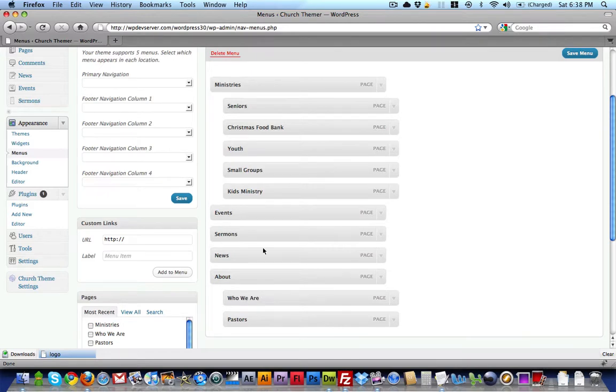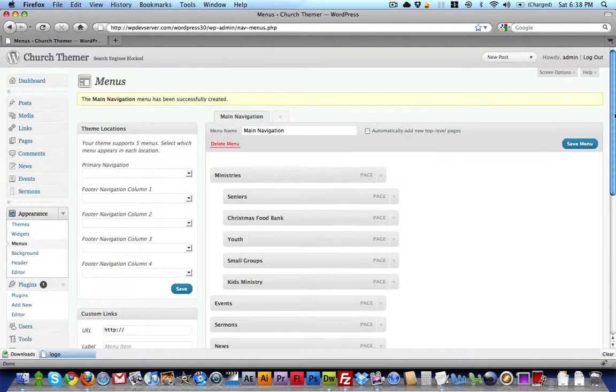And so now I've got it broken down into basically 5 main categories with 2 drop downs. So now I've got this menu basically how I want it to look and work. So I'm just going to hit save. And now I've got a navigation menu, but this menu isn't showing up on the site yet because I haven't told it where to go.